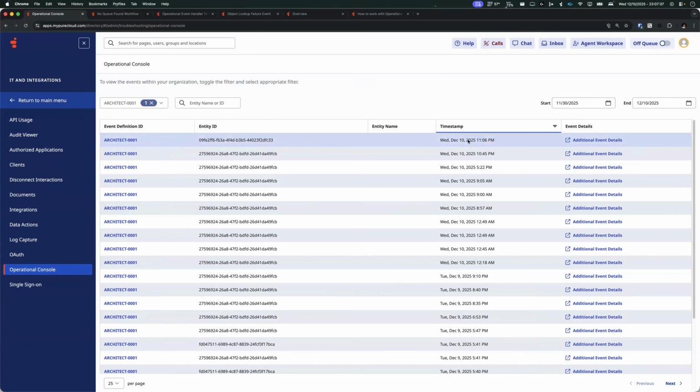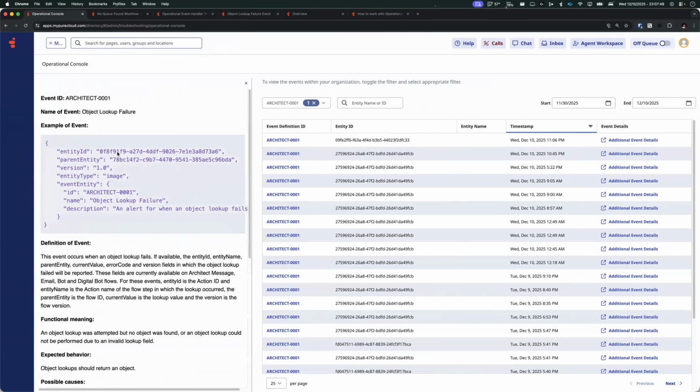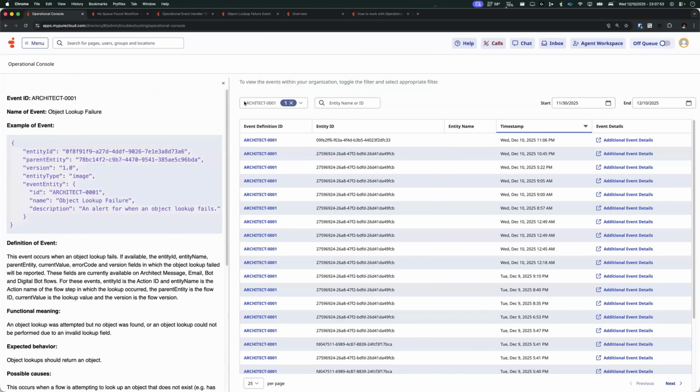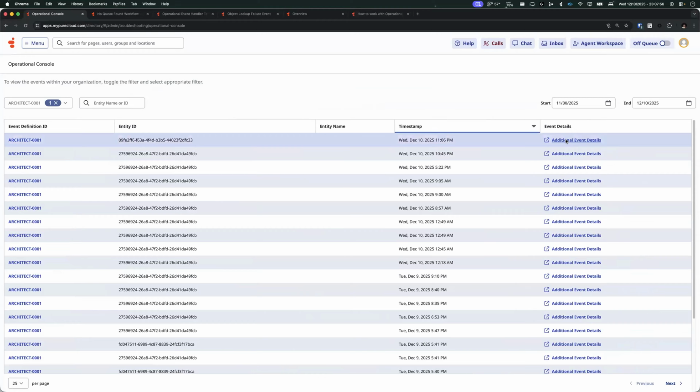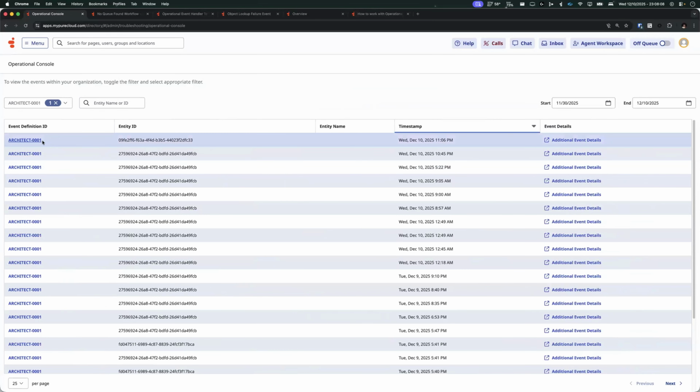And yeah, this is the one that has just been created. So it's 11:06 p.m., and this is the current time. And this is the one. When clicking this button, you can see the details that we saw in the Genesys Cloud Developer Center. And here in the additional event details, it gives some additional details about the error. It shows the current value that it tries to look up, the non-existent queue, and that an operational event occurred.